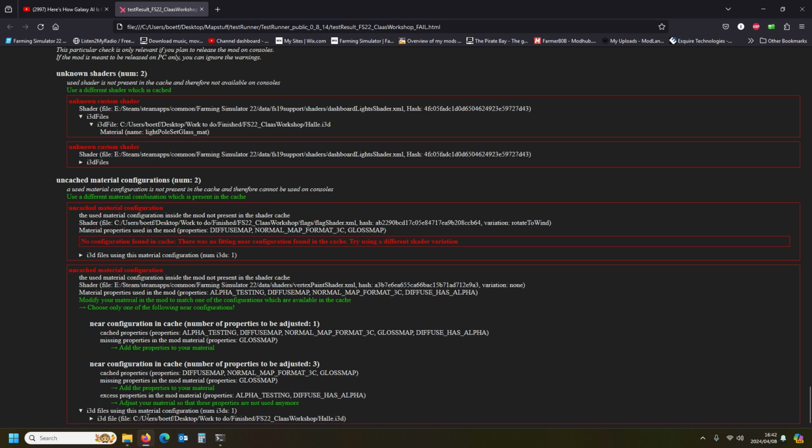All right, so let's have a look at this bottom one, guys. Let me stop jaw flapping, you know. Let's get to something real. It says here, the used material configuration inside the mod is not present in the shader cache. In other words, it's saying that the material that you've got selected, and it's going to tell us which material as well, inside the mod does not have the configuration present in the shader cache. In other words, the configuration for the material is not there. Not everything is there for the configuration.